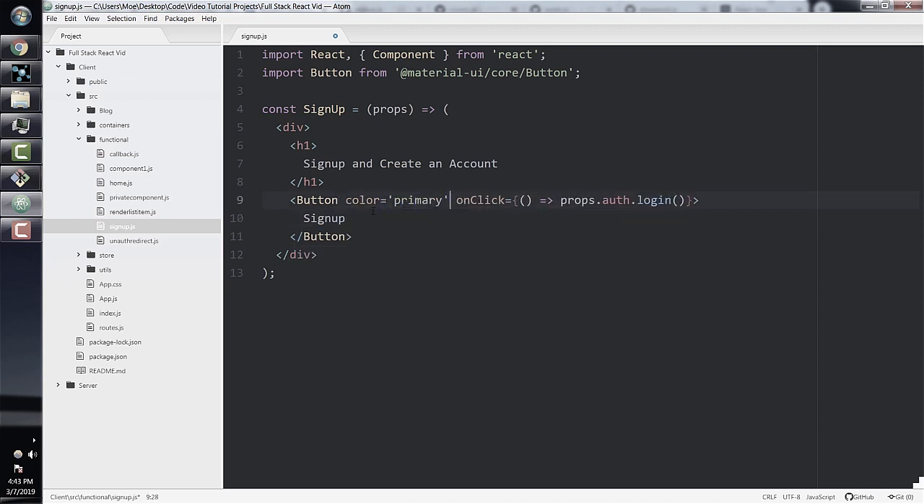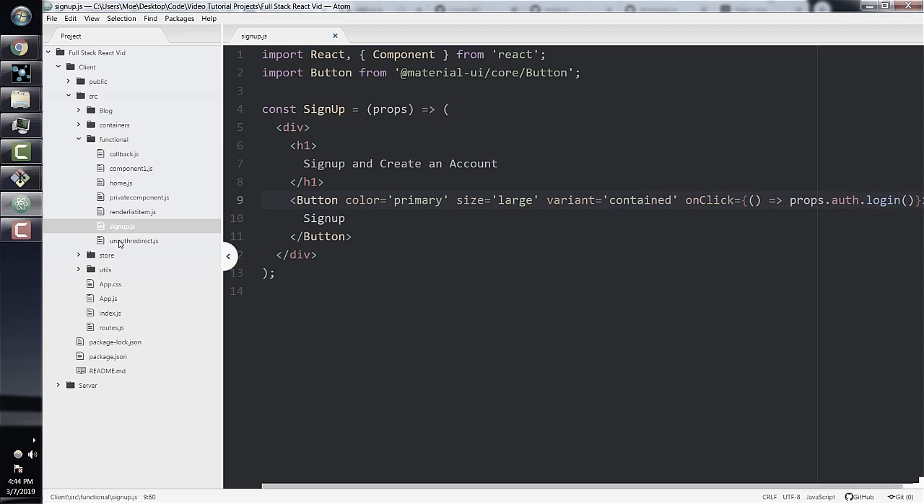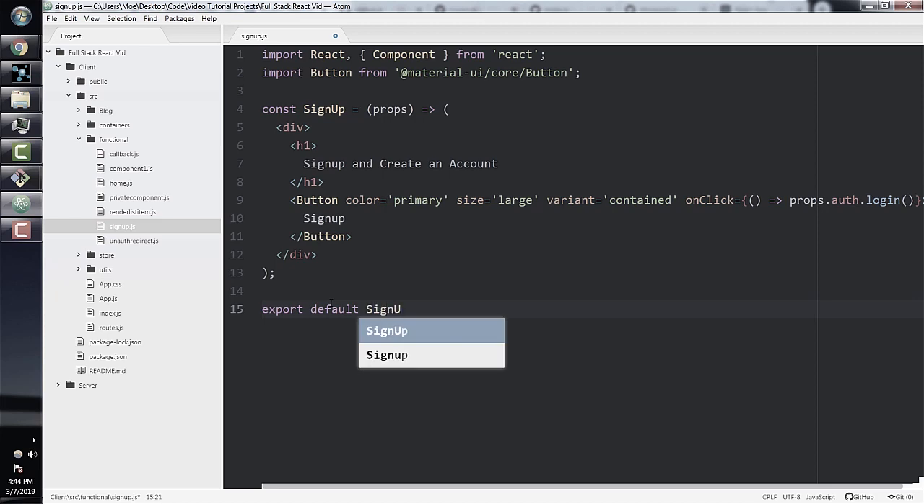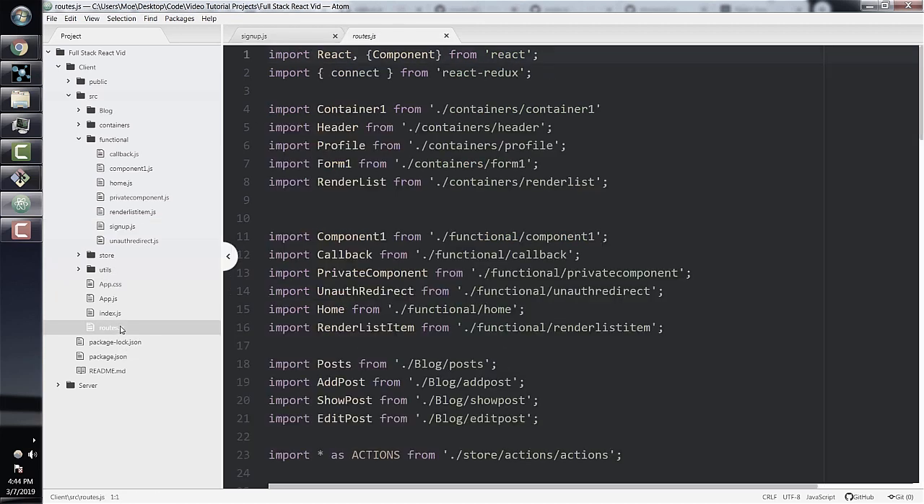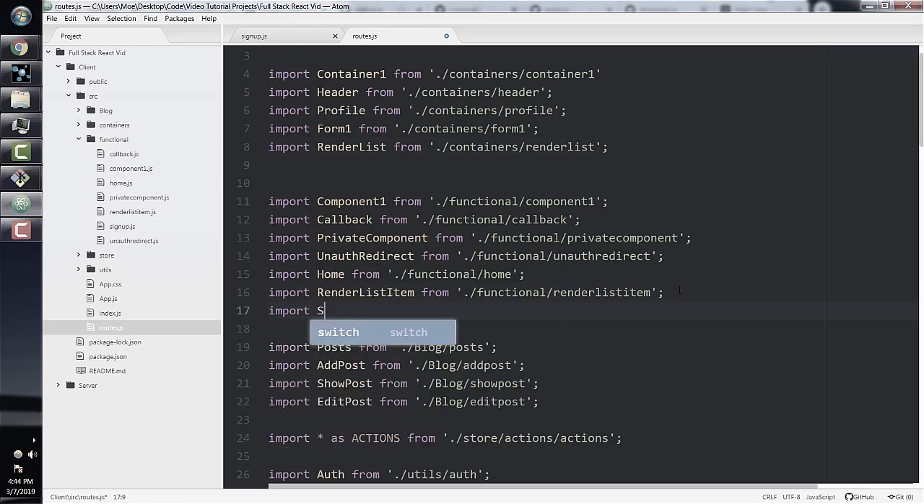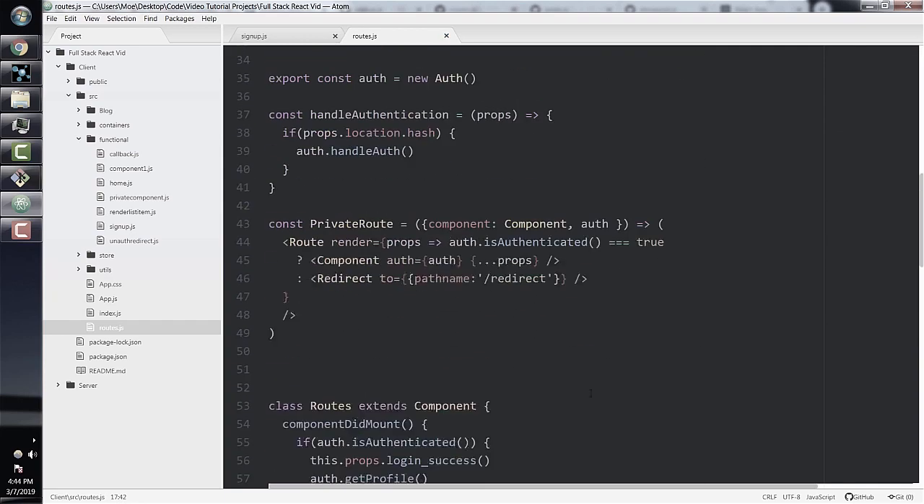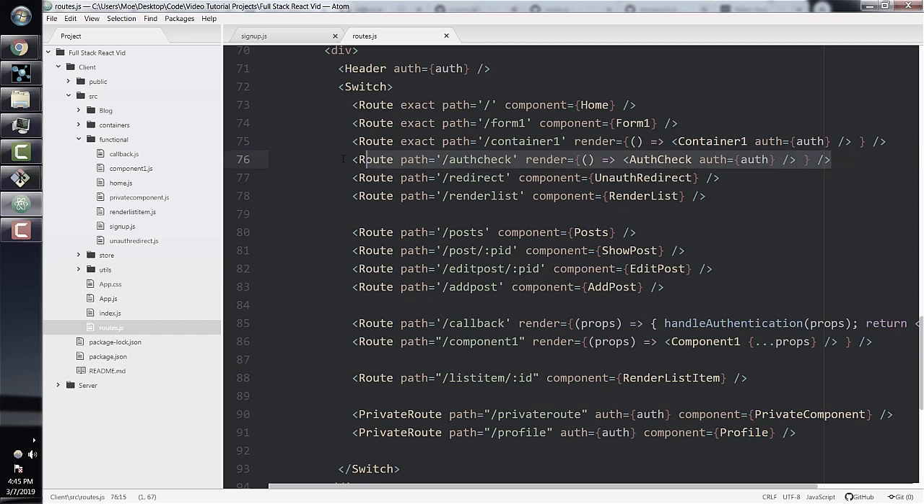And again, this auth is the same one as the one we find in the utility file that we pass into the header as well. So this is going to be the same login function and auth object. And finally at the bottom, we can just export default signup. And now let's go to our routes and set up this component. So let's first import signup from functional/signup, and then we can just set signup to a route of signup. And again, remember to pass in auth as one of the props.